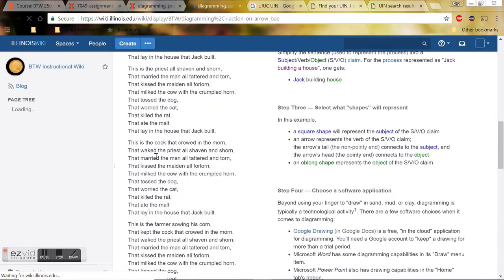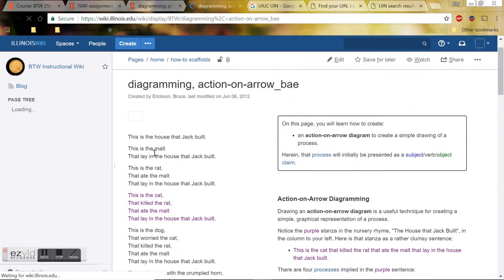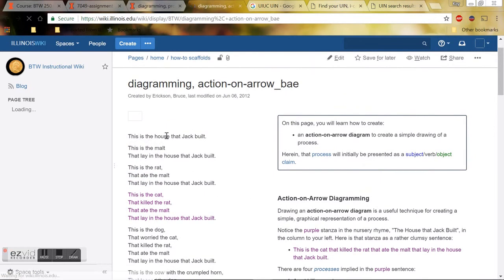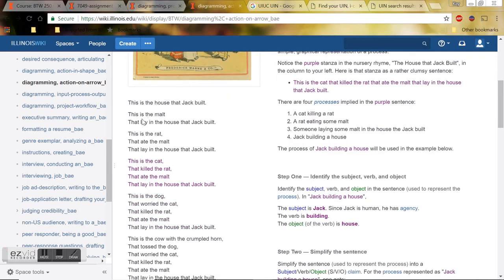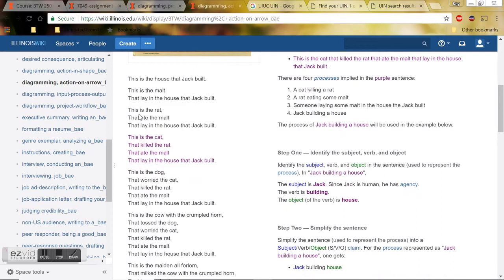And basically this is a really cute nursery rhyme that starts with, "This is the house that Jack built." And then we learn more about the house, that there is malt in the house that Jack built, and learn more about that. And so we just basically keep taking a step backwards and learn more behind each item.